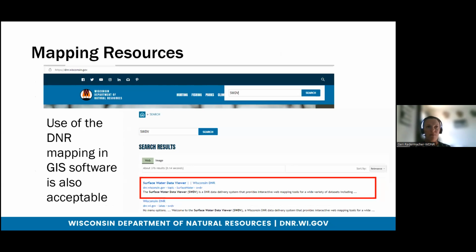So the great thing about this desktop approach or this desktop review is you can utilize the department surface water data viewer to do your desktop review of water resources. So I'm not sure if you're all familiar with the surface water data viewer. I'm sure a lot of you are. If not, you can go to the DNR's external website, dnr.wisconsin.gov. In the search bar, just type in SWDV, and the very first item that pops up is surface water data viewer.